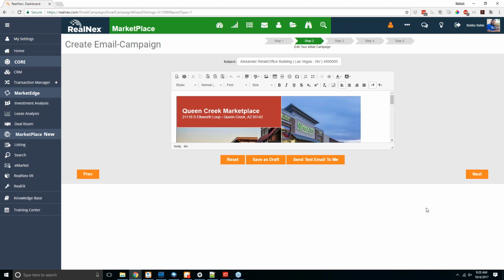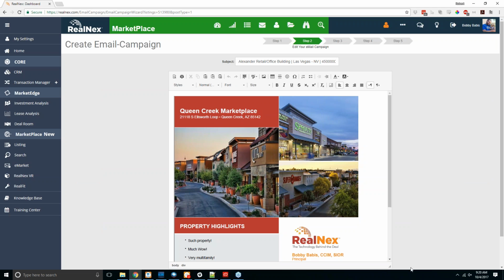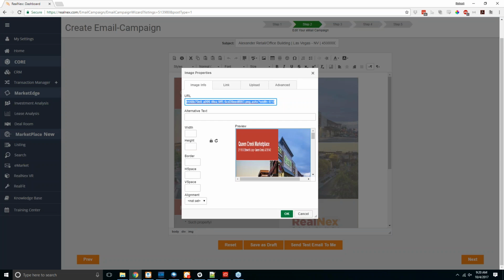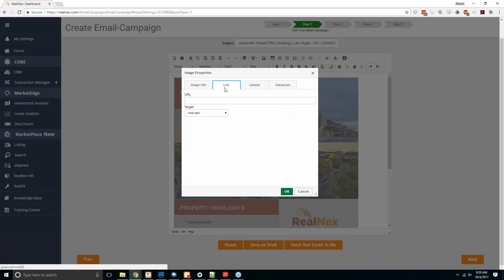And that will take you to the email editor where you can make any changes, change the photo that you have here, or even also have the photo be a link that sends them to whatever website you want to. So you just double click on the actual photo, and you can click on the link tab here and enter in a URL.